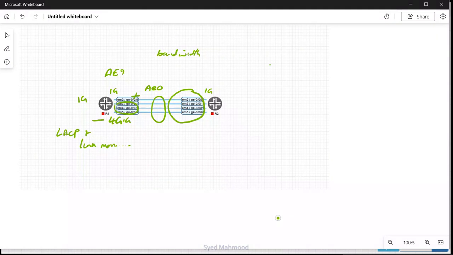And what are the other benefits? Next, the second benefit is redundancy. If a link fails, LACP ensures that traffic continues to flow on the remaining links. Suppose G0/0/0 goes down, then LACP ensures that the traffic which was running on G0/0/0 will be shared across the other three active links.